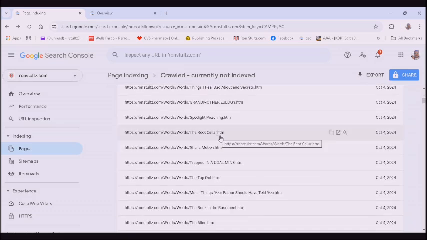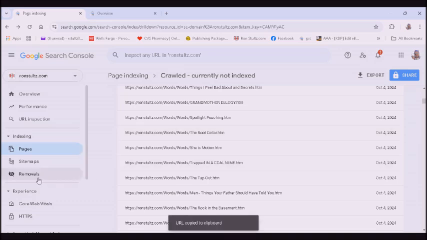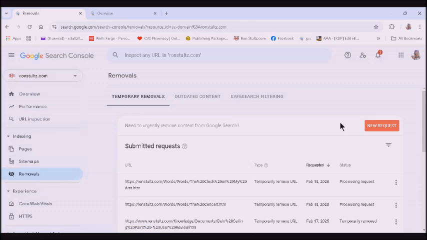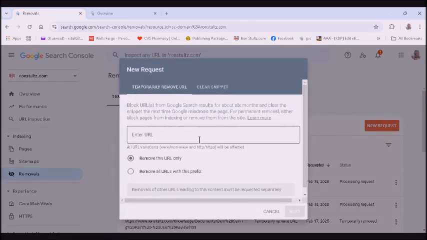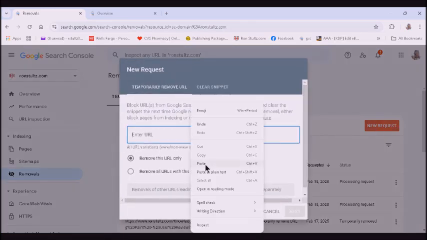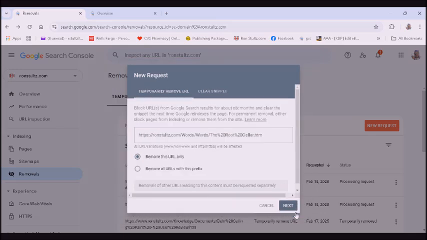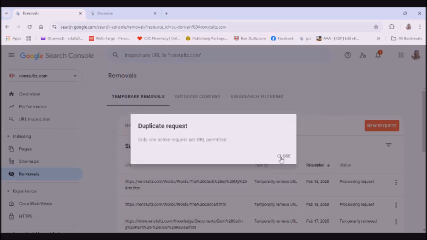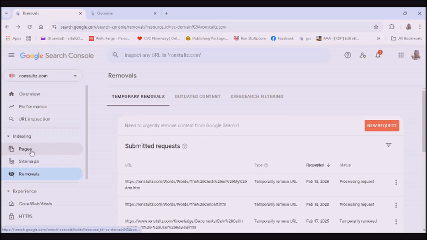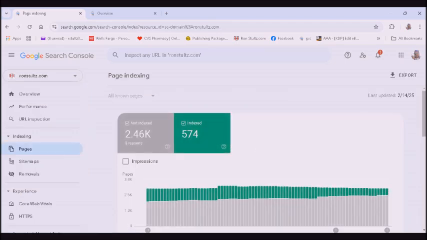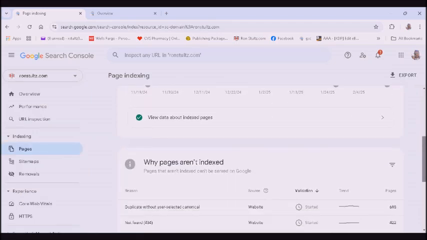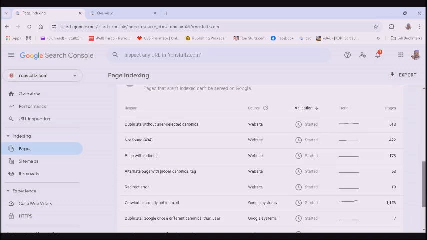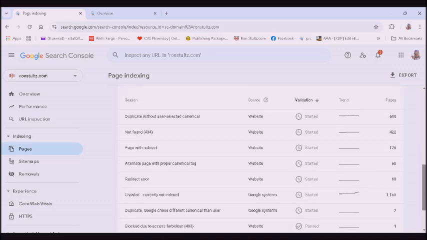Here's one. I think I probably have deleted it, but we'll find out. I'll copy the URL. And unfortunately, you have to go to removals. I click that. I enter a new request. I paste it. And I hit next and submit. And it was a duplicate. I've already done that page. Back to pages again. You see this is a laborious effort.